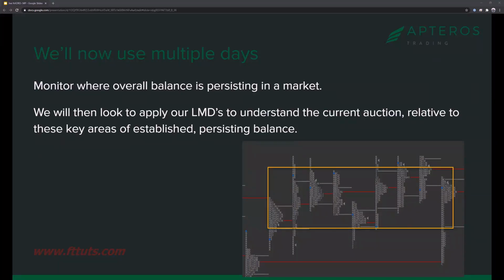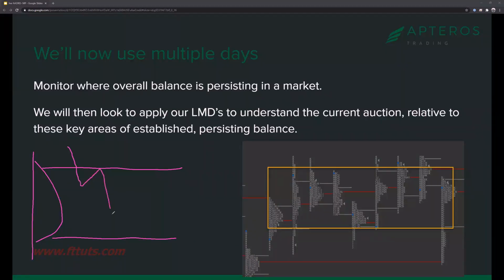So we're now going to use multiple days. Where is balance persisting in a market across time? Then we'll look to apply all our examples so far of, here's law of market dynamic 2 or 3. You've probably had in your head, oh, that's yesterday's profile, and that's today's price action. But the way we're mostly going to look to use this stuff is when I drew that second law of traversing an area, the way I want you to begin to see it, when I draw that, that's a CVA. That's a multi-day balance, and this is a day coming in and holding back inside and going to the other side.